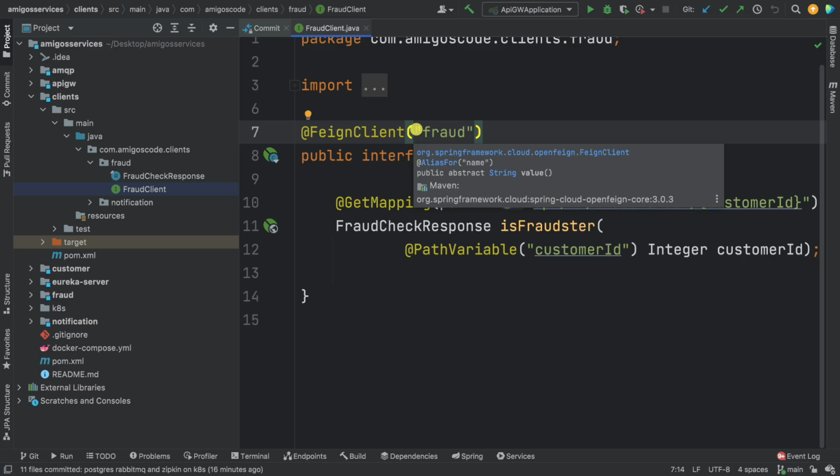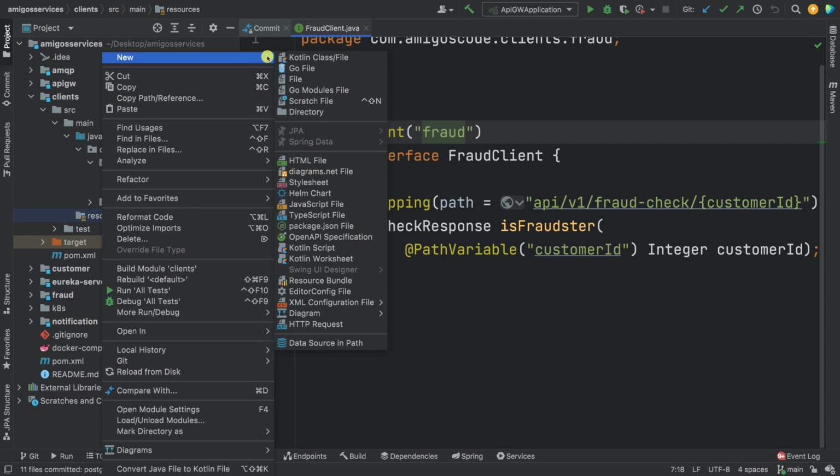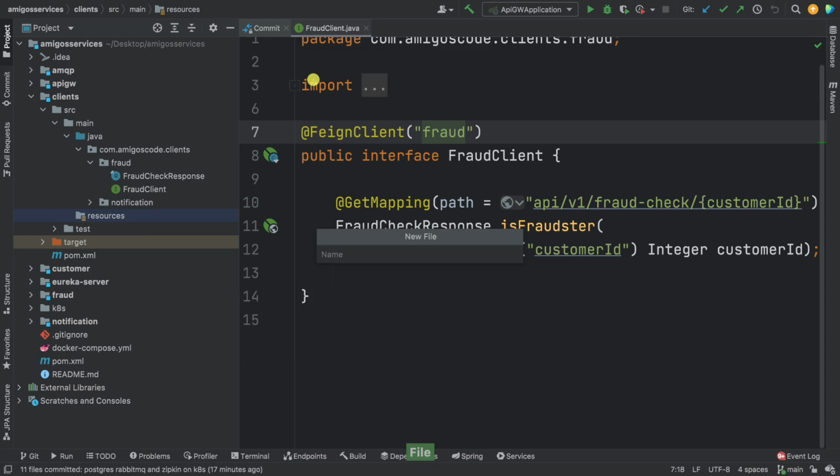Now, because we want to be able to run the application either locally or on Kubernetes, what we're going to do is play with profiles. Inside of resources, right click, new, and then file, and this will be called application-clients-default.properties. For what we are about to do, I tried to use a YAML file, but it didn't work. For some reason, it worked with properties, but not with YAML. But I will show you exactly what I mean in a second.